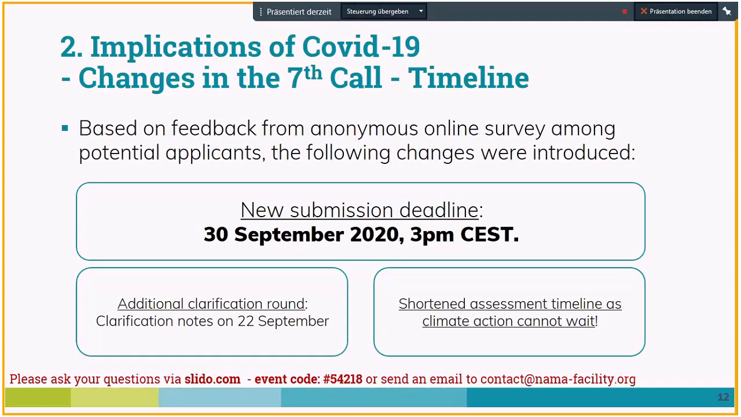Based on the received feedback, the NAMA facility took the decision to introduce several changes to the 7th call. First, let us have a look at the changes related to the timeline. The deadline for submitting 7th call NSP outlines was extended until 30th of September 2020 at 3 p.m. Central European Summer Time. Also, we will offer one additional round of clarification in September. The clarification notes number 6 will be published on the 22nd of September.